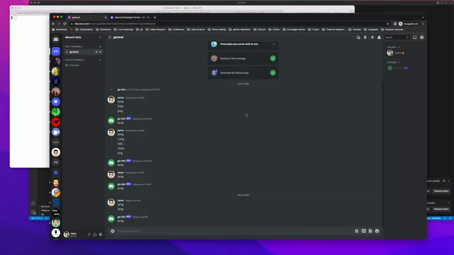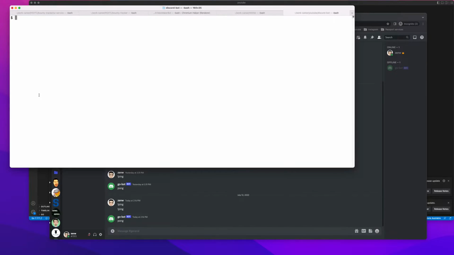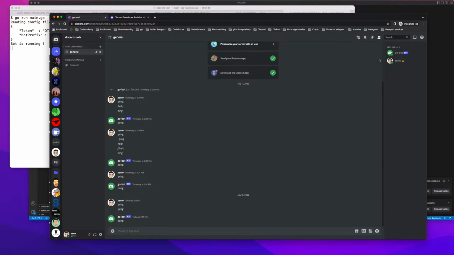Today we will look into creating a Discord bot using Golang. Before jumping into the coding process, let's look at what exactly we'll be building. Here I have a Discord server and I have already created a bot. Right now it's offline, so I'm going to run my program that will bring it up. And once that is done, okay, my bot is up.